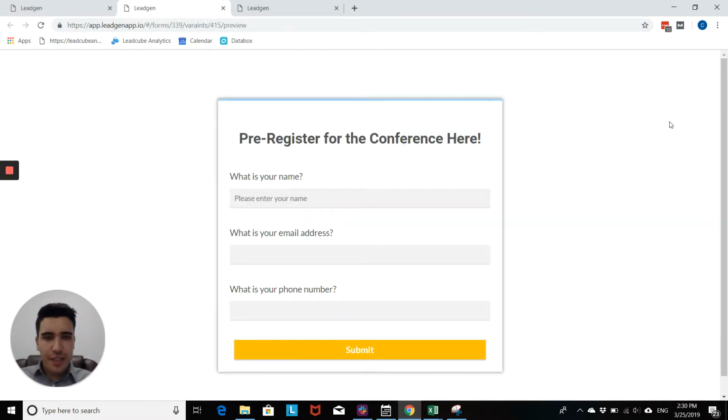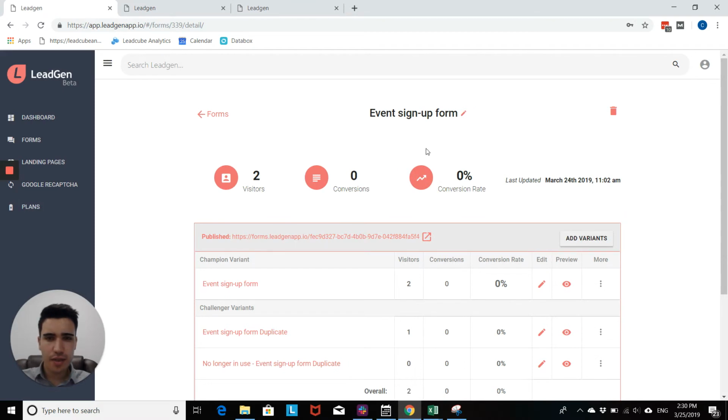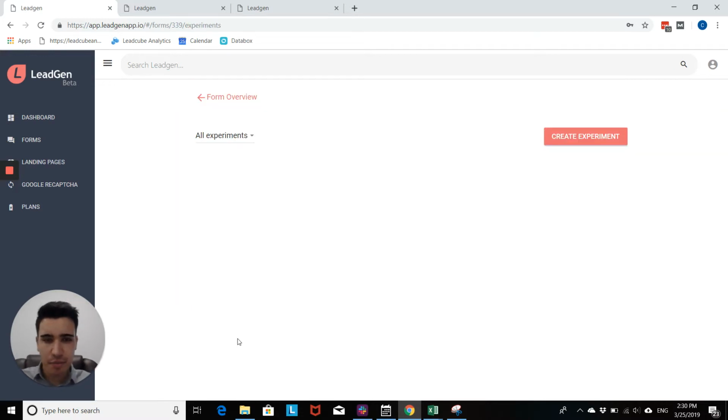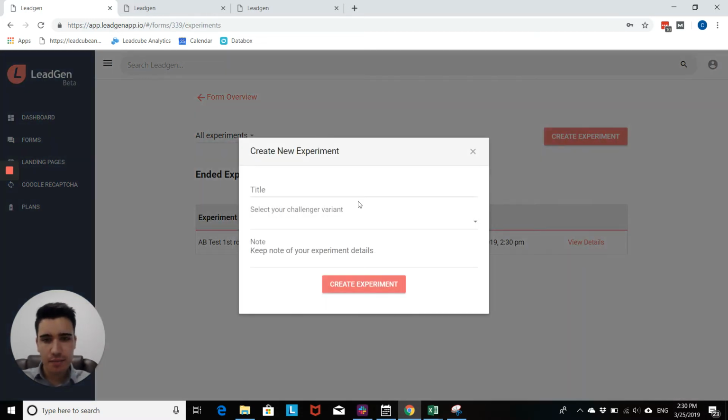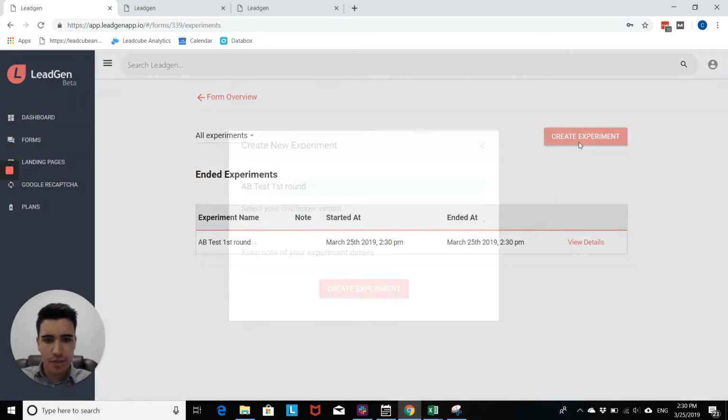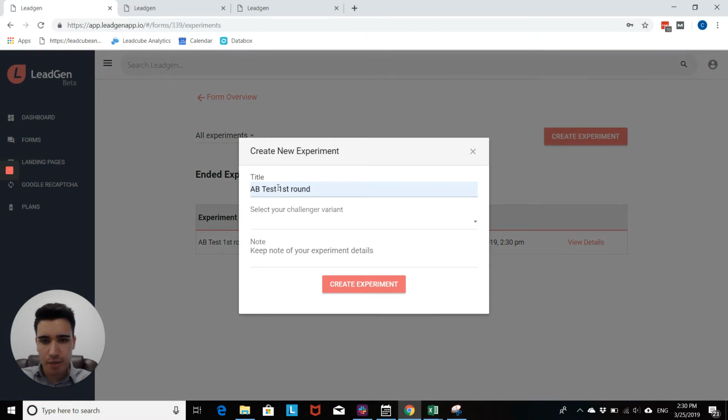So now once you have these two variants, then you can start the A/B test. And in order to do this, you go back to lead gen, to the form panel. You have opened the form, and then you find the experiment section here, and you click on it, add experiment. Create experiment with this button, give it a name, for example, A/B test first round, and then I'll give it a different name because this is an experiment I have already been running. So A/B test second round. And then you select the challenger variant.